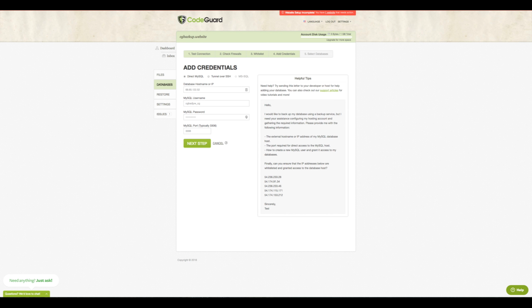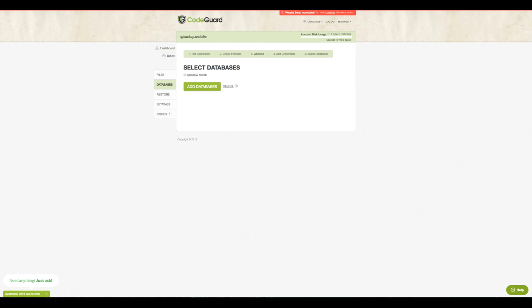As you can see back over here on the Add Credentials page, I have all of the fields filled in. So now I can go ahead and click Next Step, which, if everything goes through correctly, will make sure that we can now select in checkboxes which databases we want to add to our CodeGuard account. Okay, great. So it looks like everything went through just fine. So now all we have to do is select the databases that we want to add.